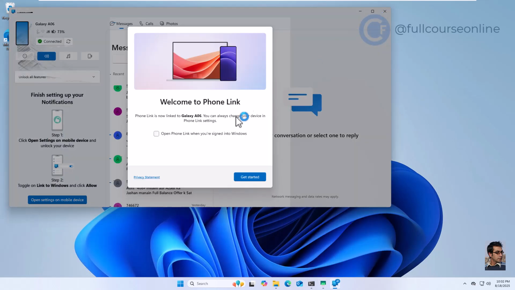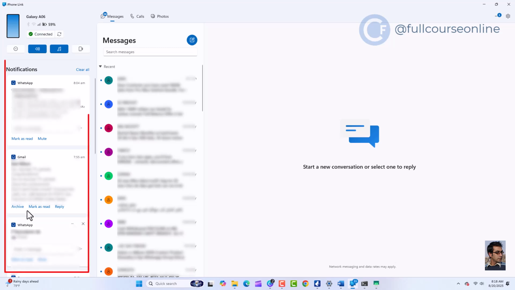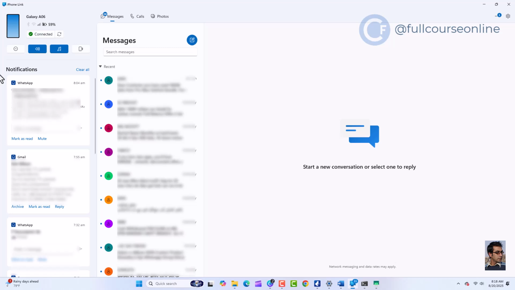The Phone Link screen appears. Let us explore the interface first. On the left side you can see the Notification pane. All the notifications received on your phone are shown here.